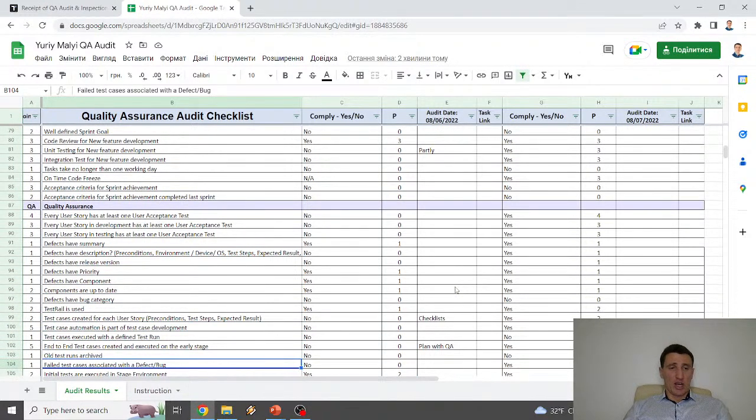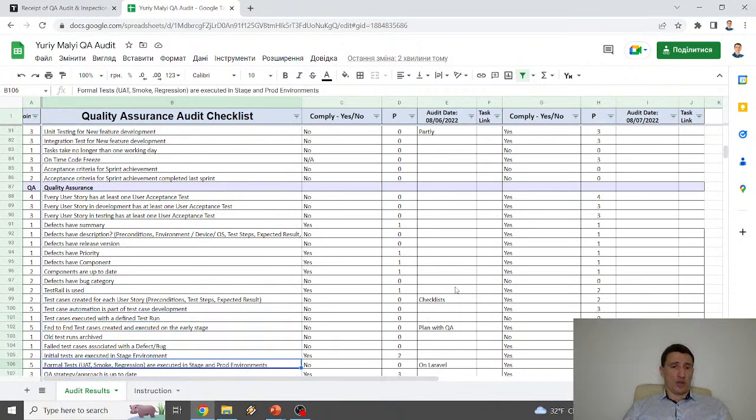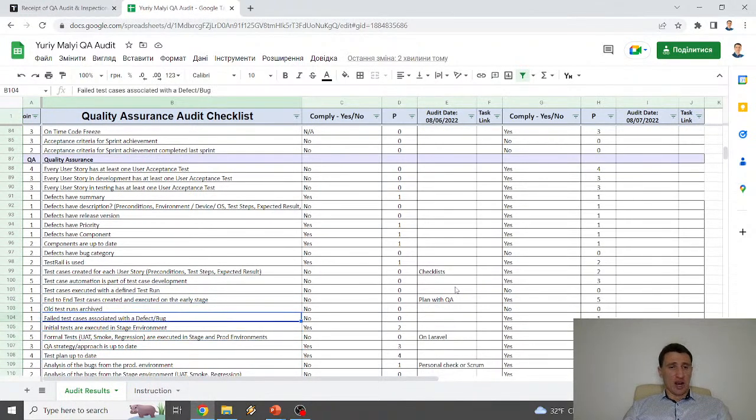So everything is checked. So how we use TestRail, how we use Testomat, for example, and test cases created for each user story. Okay, so we didn't create test cases, but we created checklists. And in 1 month, we started creating test cases so that functionality will be documented. Test cases executed in a defined test run. So in TestRail and Testomat, we have test runs and we can assign test cases there and it's working. Some old test runs archived.